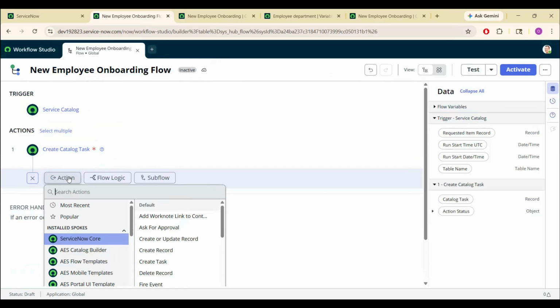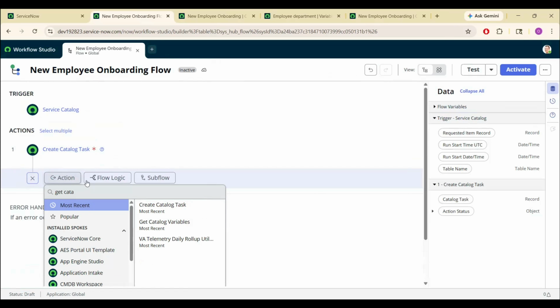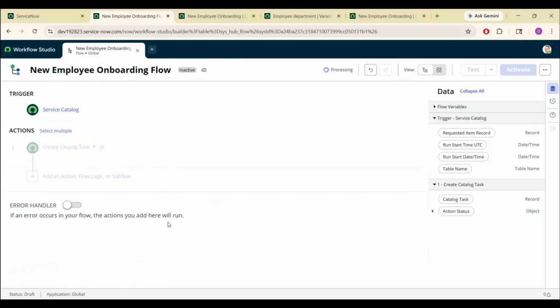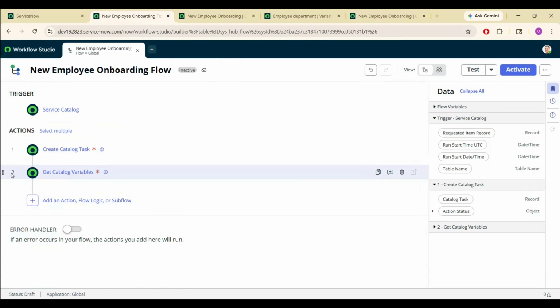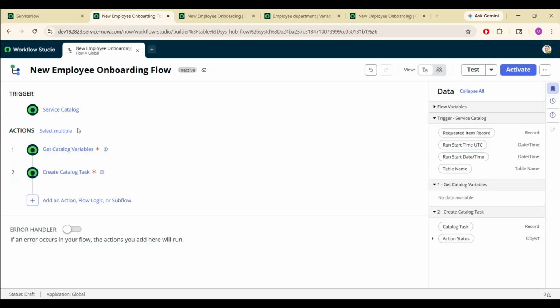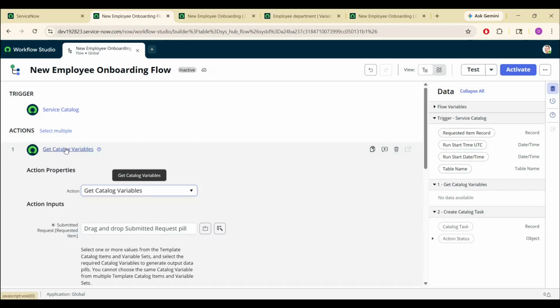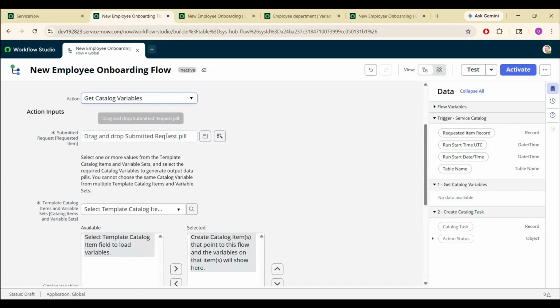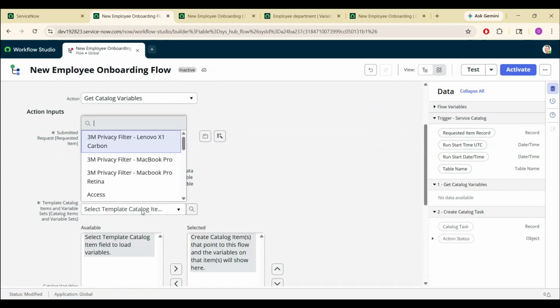That is, get the variables for this catalog item. You see, get catalog variables. Select this one. And let's move it to the first number. So this is right. So first of all, we will get the variable name here. Okay, so click on this. Drag the requested item which is created here in the service catalog trigger. Okay. Now select the catalog name here.